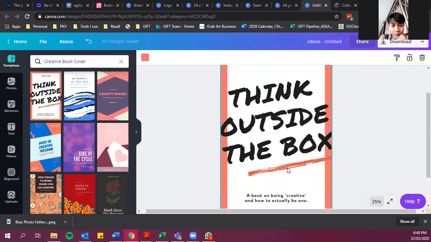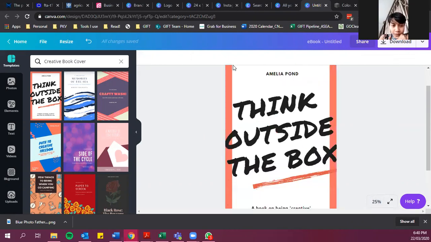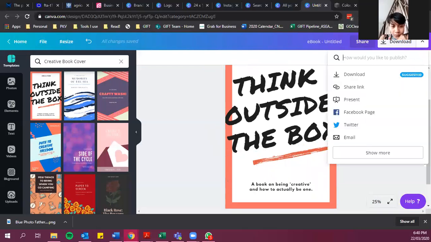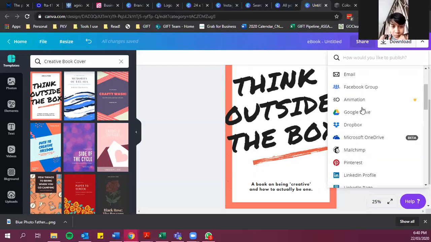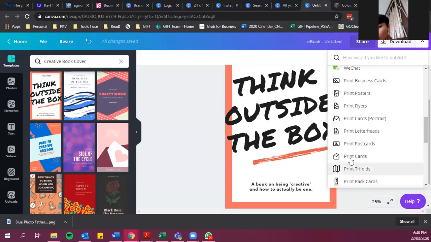So this is a book cover, right? Cantik kan? Then you can just change the color and everything. So this is a book cover. Then when you download, you can download it in so many different ways. You can email it, you can show more. Then you can send it on Pinterest. You can make a LinkedIn profile. You can print business cards, print posters, flyers. You can print it in cards.